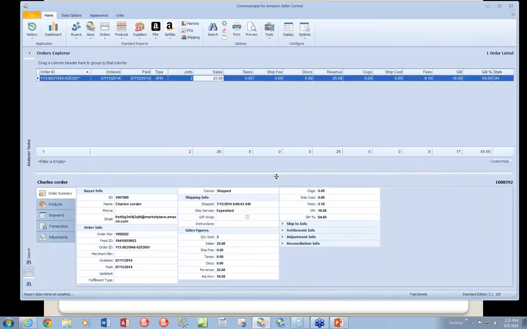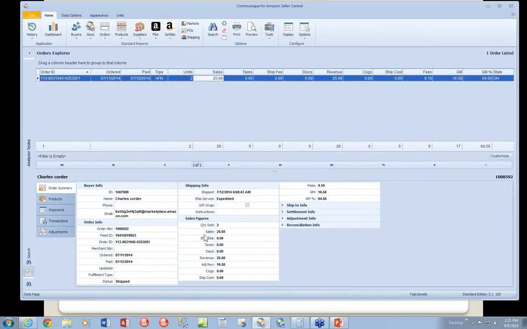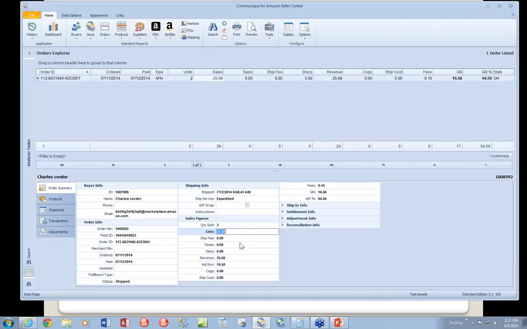And this is the actual order. So I'm going to open this up, and you can see that when the order came in, it came in for $25.68. That's the reason why I kept indicating that $25.68 in the footer.